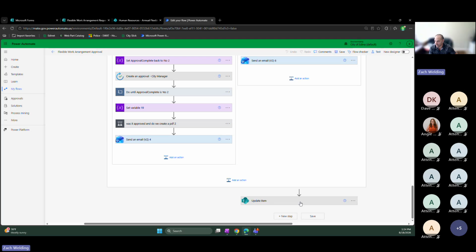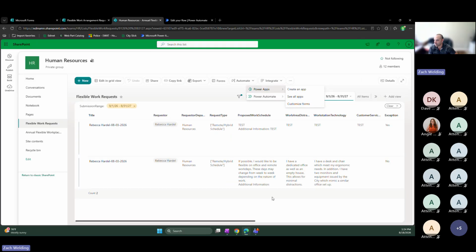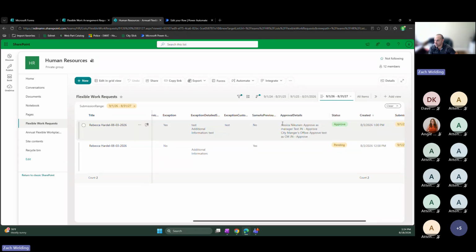At the very end, we go back and update the item with all of the approval information, gets appended to a string as it's going. And so gets thrown back into an approval details, tells you who did it, what their outcome was, any comments they put in, and then the final outcome. So if it goes through all three different approvals, you're going to have all of them listed there. All right, we'll hop back to the PowerPoint here.